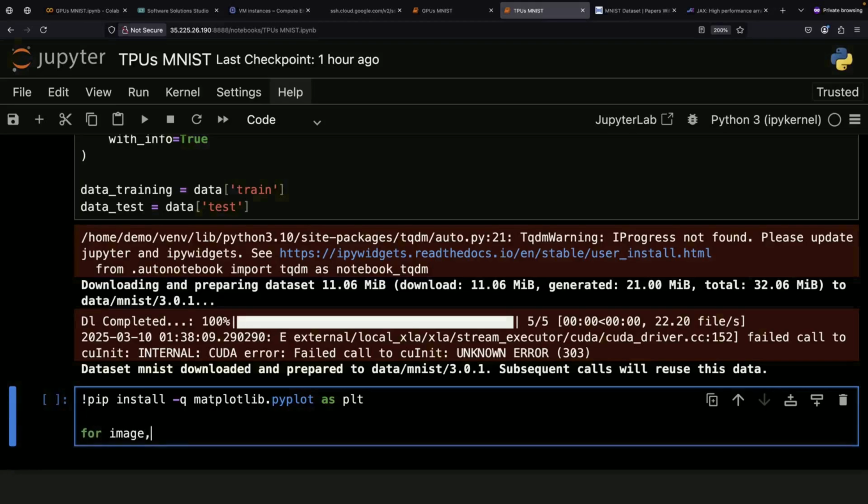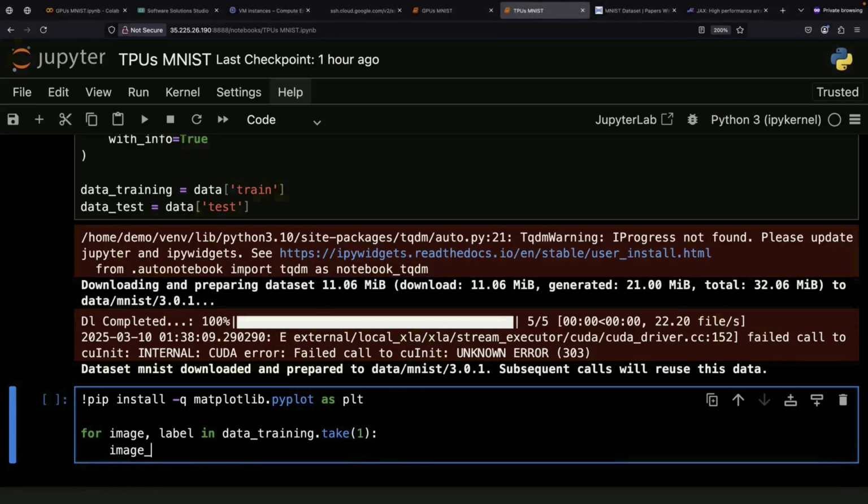Let's examine the data structure. We'll take the first image and label and convert the tensor to a NumPy array for visualization.